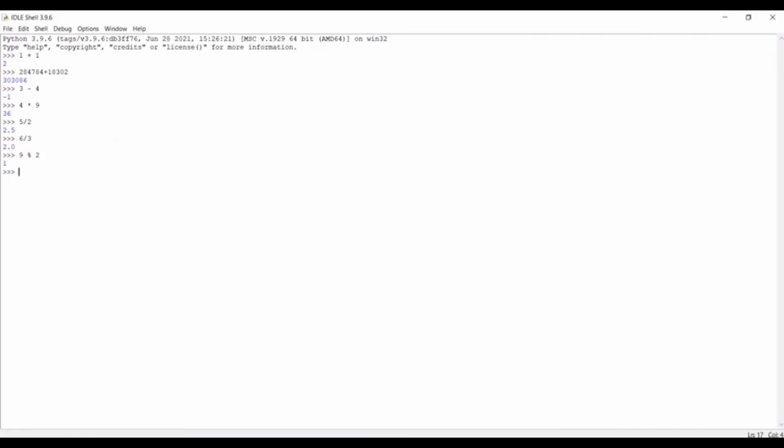Or if I do 100 mod 9, it'll also give me 1, because 99 goes into 100, and then there's 1 remaining. And if I do 100 mod 7, it should give me 2, because 98 goes into 100. Those are the basic operations you will need to know for Python.